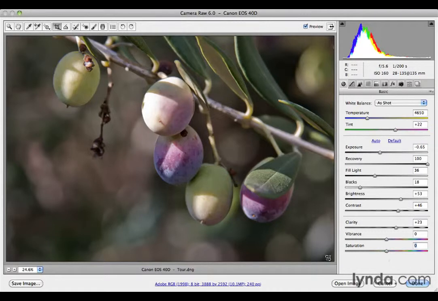Down along the bottom are what we call the workflow options. So when I'm done editing this, I have some options here to either change my mind and cancel, hit done, be taken back to Bridge and update the thumbnail, pass that image on to Photoshop by clicking the Open Image button, or even saving this out as a separate file, skipping a trip to Photoshop altogether.